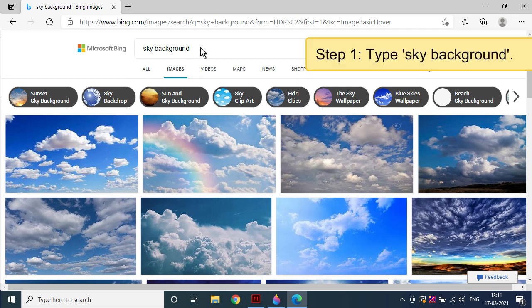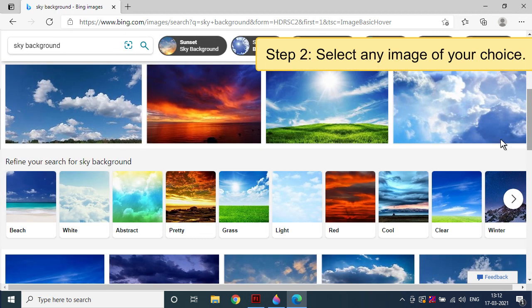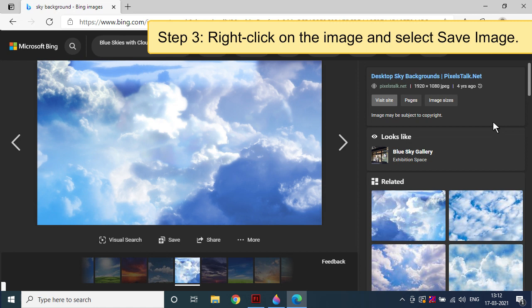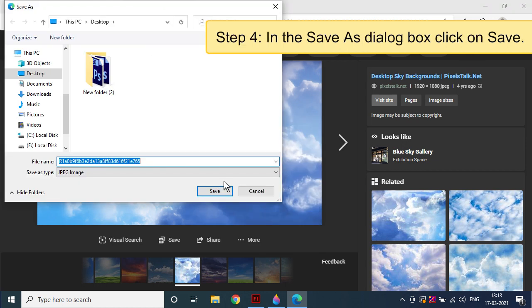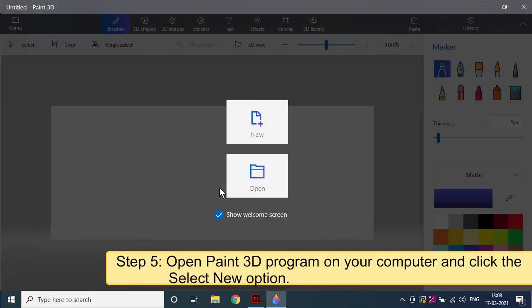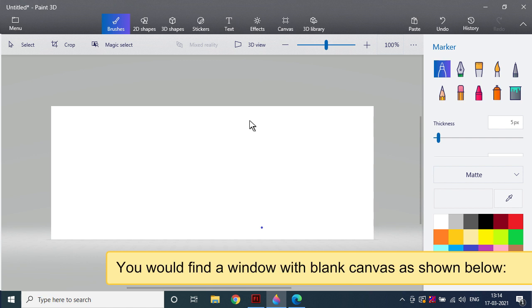Step 1. Type Sky Background. Step 2. Select any image of your choice. Step 3. Right-click on the image and select Save Image. Step 4. In the Save As dialog box, click on Save. Step 5. Open the Paint 3D program on your computer and click the New option. You will find a window with a blank canvas as shown below.